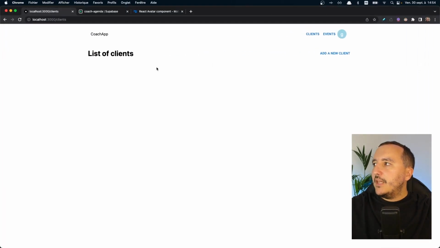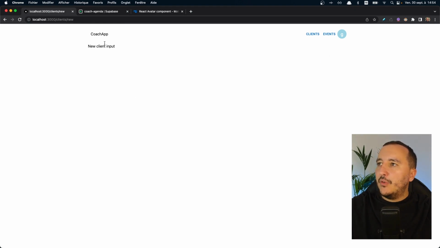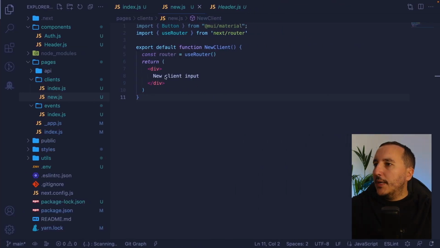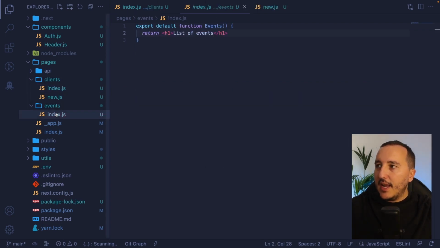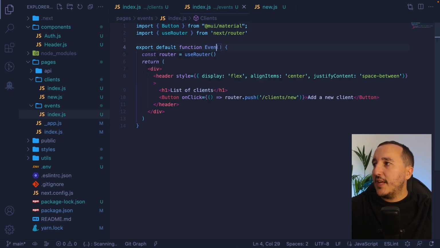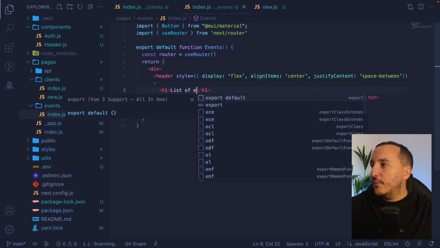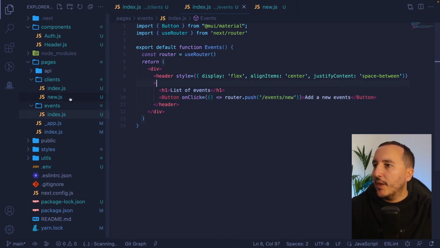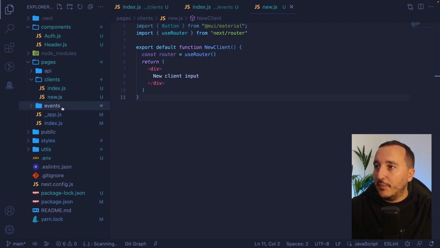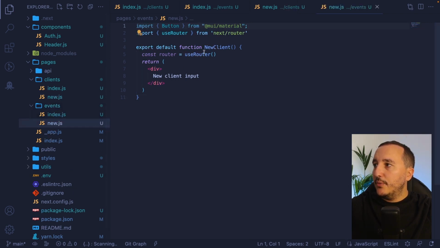So I'm on my list of clients. I will have a list of clients displayed here. I click on add a new client and I'm on the page of the new clients. I'm going to copy paste this index here and actually I'm going to do the same on events, but it's going to be a list of events and it will be a push of the events in here and add a new event. And for the new file, I'm going to copy paste this file and put it on new. And here I'm going to put new event and it will be new event input.